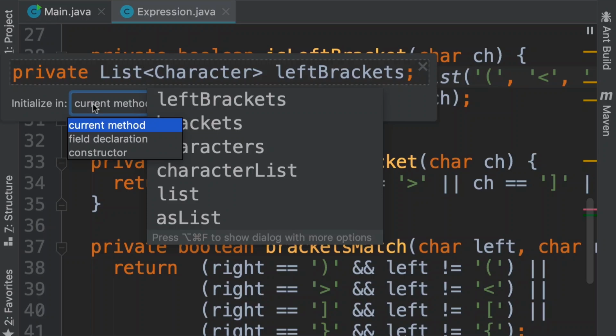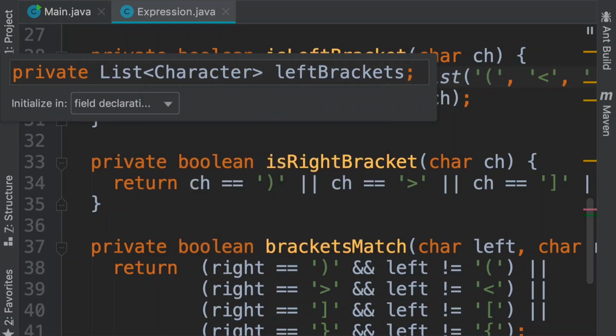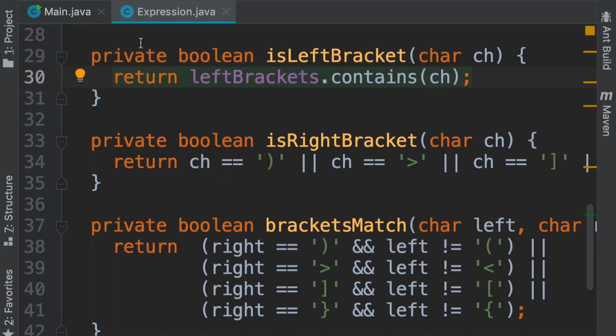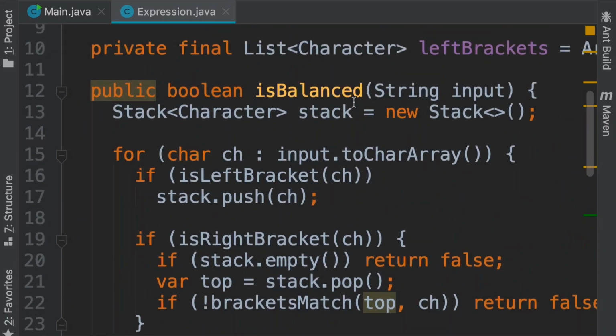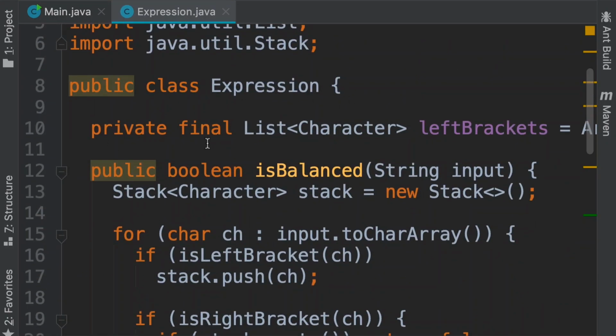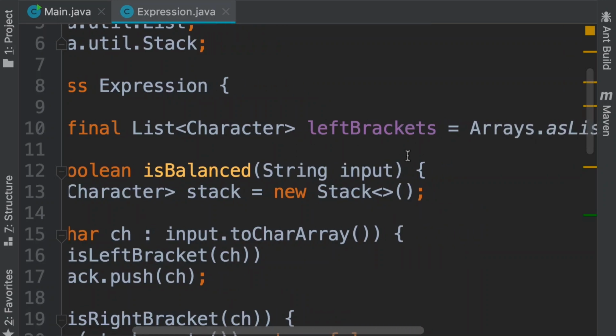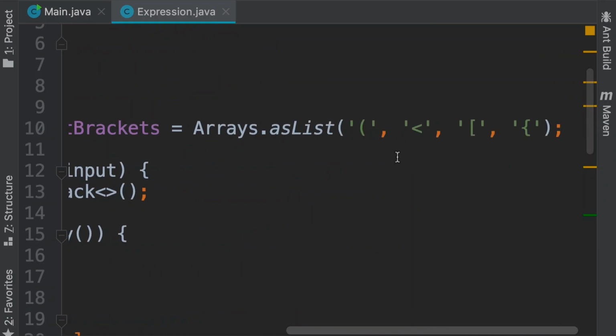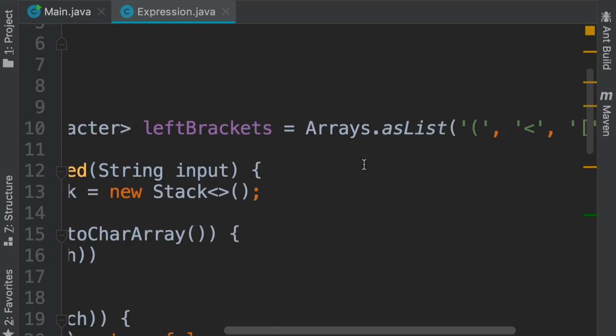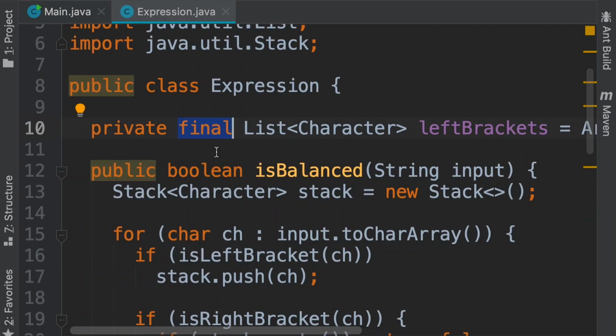By default, this is set to current method. We don't want to initialize this here. We want to initialize it upon declaration. So let's select this, then press enter, done. In this method now we have only a single line of code. Now we have a private final list of characters called left brackets. And this is initialized over here only once. The reason this is declared as final is to prevent us from accidentally resetting this field.